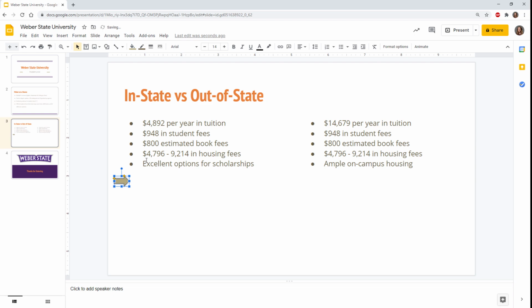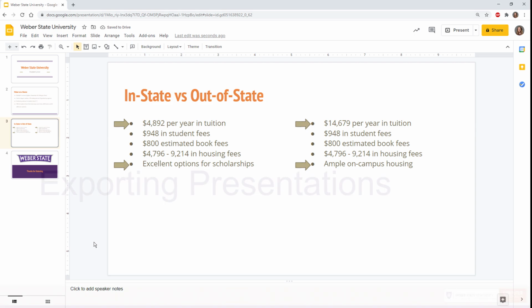We can now copy and paste this arrow 3 times. Move 2 arrows to the top lines of information and the other 2 to the bottom lines of information. These arrows point out the differences between the 2 schooling options.